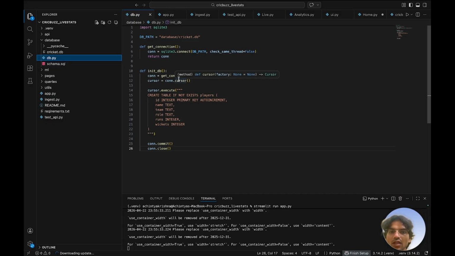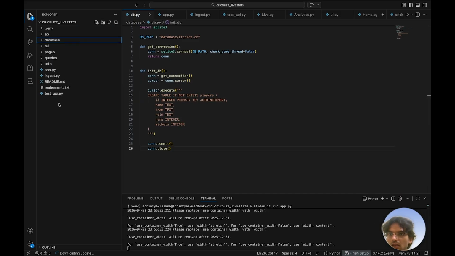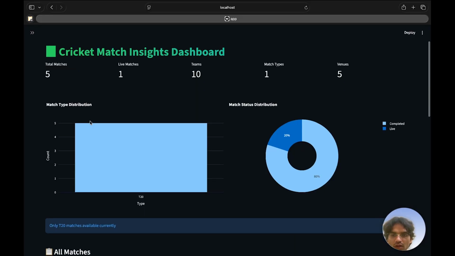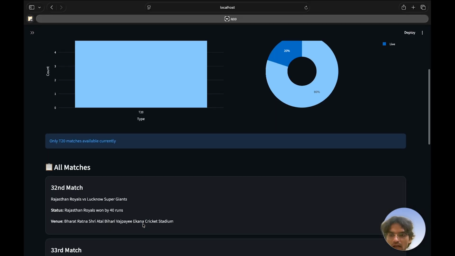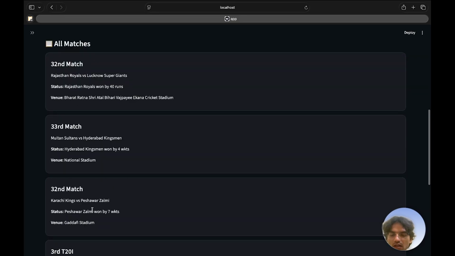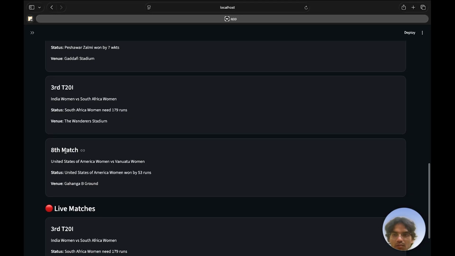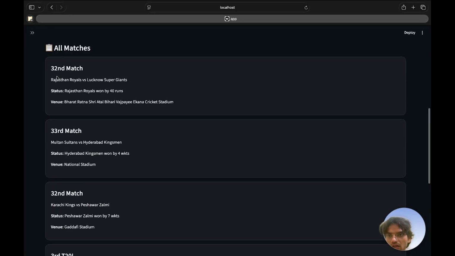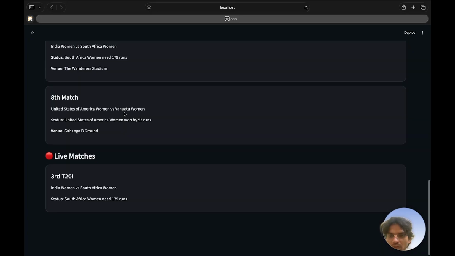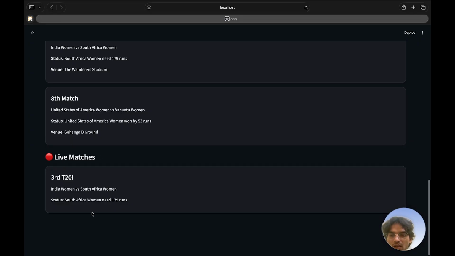So moving to the dashboard section on localhost. This is the first page I explained here, and these are all the matches which recently finished, and the match they played, like Rajasthan Royals versus Lucknow Super Giants. Rajasthan Royals won by 14 runs. This is the venue location of the stadium where the match was conducted, and this is the section here right now.